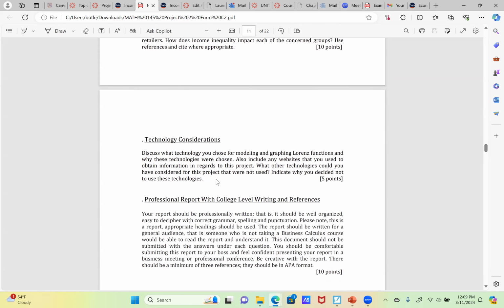And then the last part, and a lot of times students leave this part out, so please don't. You're going to discuss what technology you can use for modeling and graphing the Lorenz functions and why these technologies were chosen. Also include any other websites that you use to obtain information in regards to this report, and explain what other technologies you could have considered for the project that were not used. Include why you decided not to use these technologies.